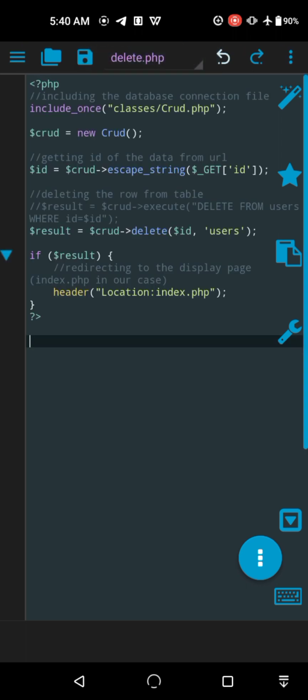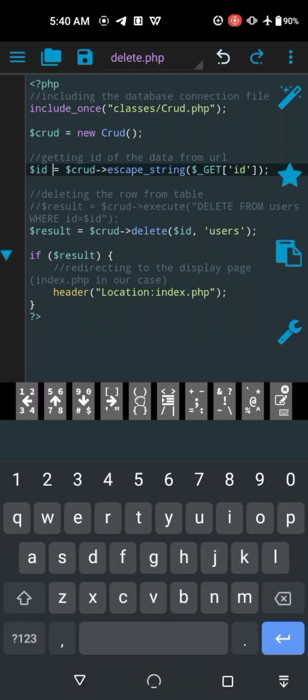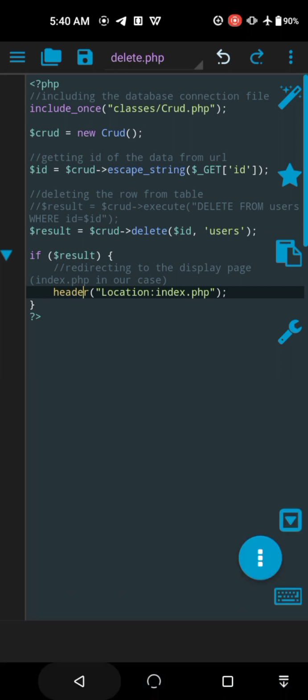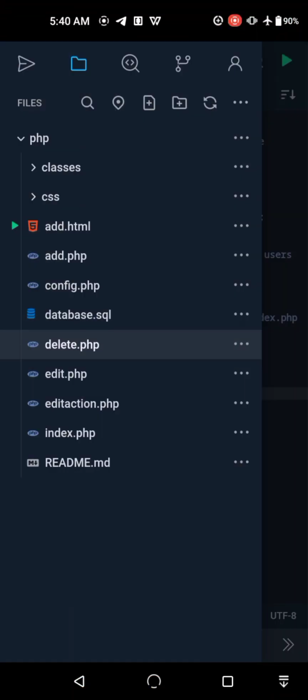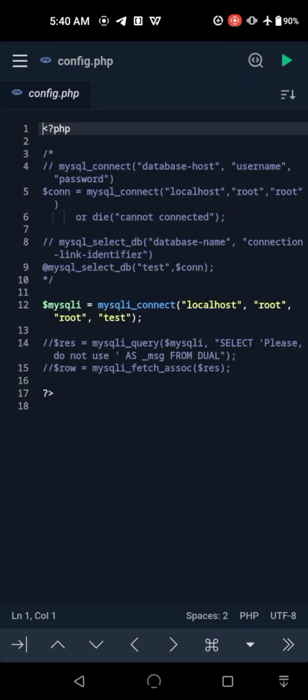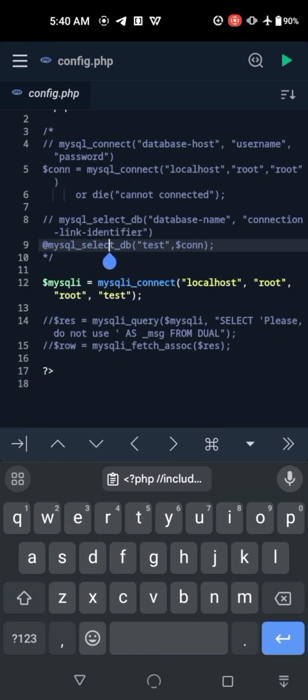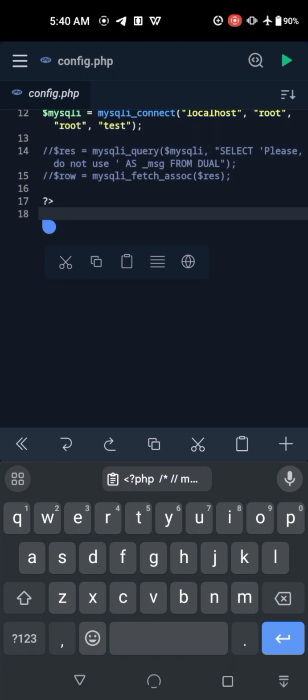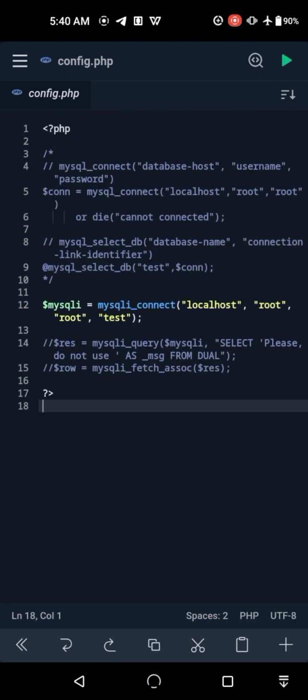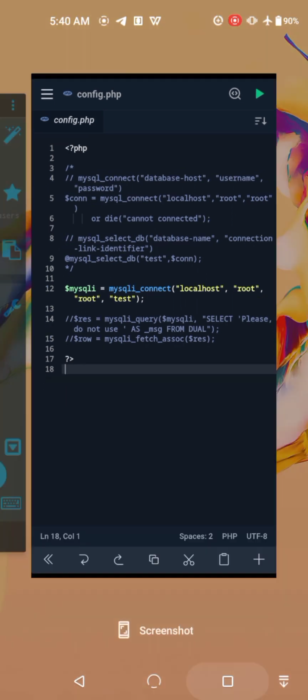Alright, so I made sure to put comments in the code to detail every step. I mean, the code pretty much documents itself. Everything is object oriented, so you'll see the escape string and delete methods being used here. Alright, so let's go to config.php. It only grabs a reference to the database connection. So this is what connects us to our database.